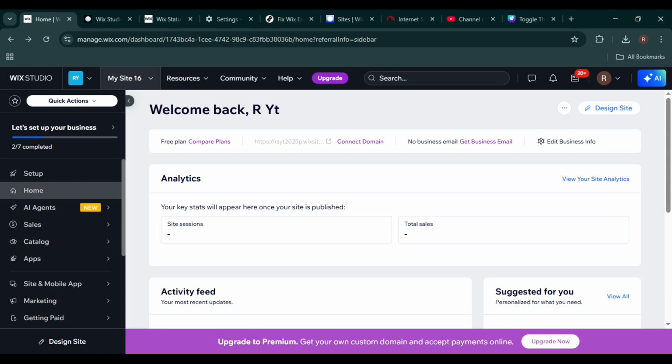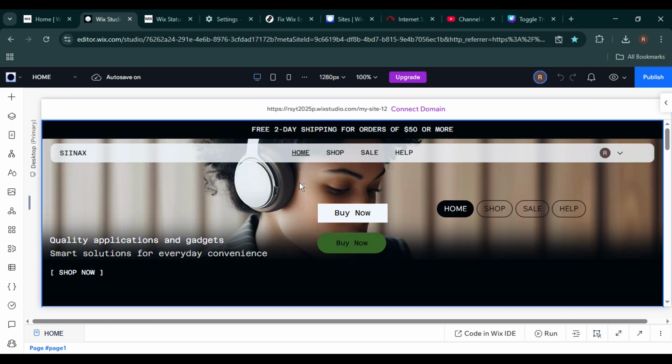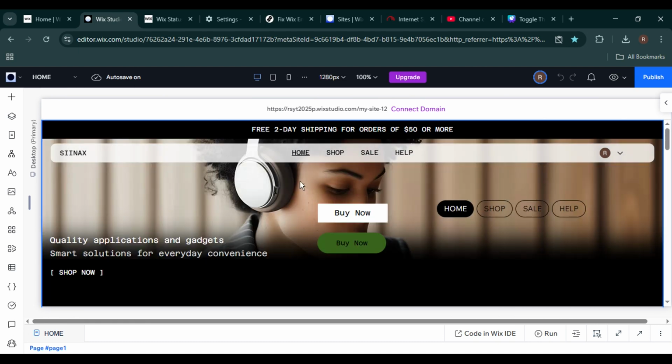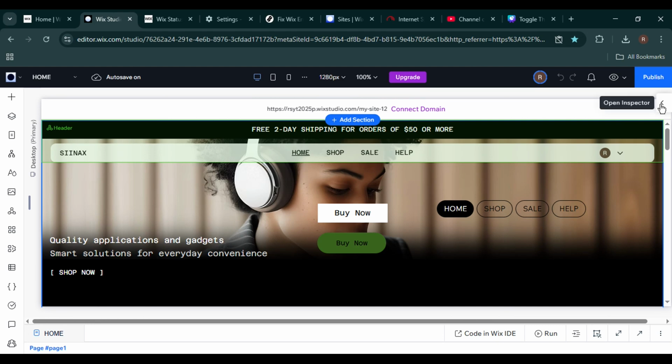Step 4 is to republish your site. If the error is happening while viewing or interacting with your live site, republishing can refresh your site's data and fix configuration issues. Go to your Wix dashboard, open the site editor, and click the Publish button. Wait for the confirmation that your site is live again, then reload the page where you were seeing the error. This step is especially helpful if you recently made changes to your site, apps, or settings.